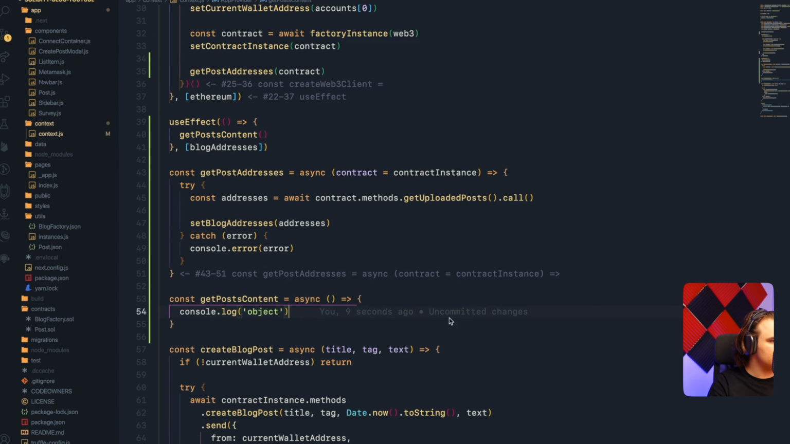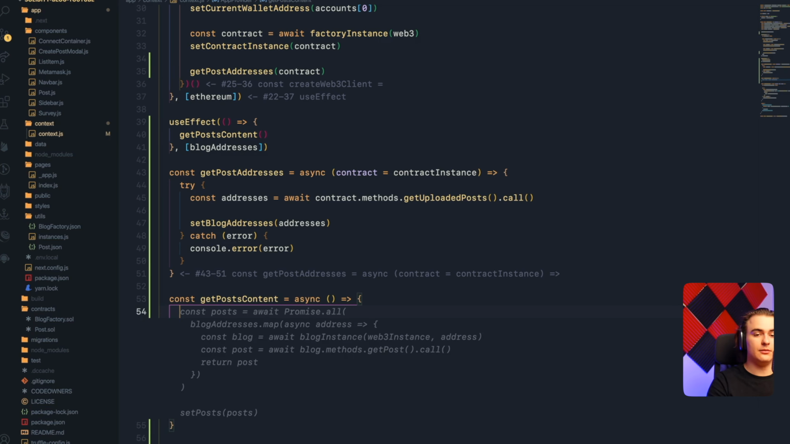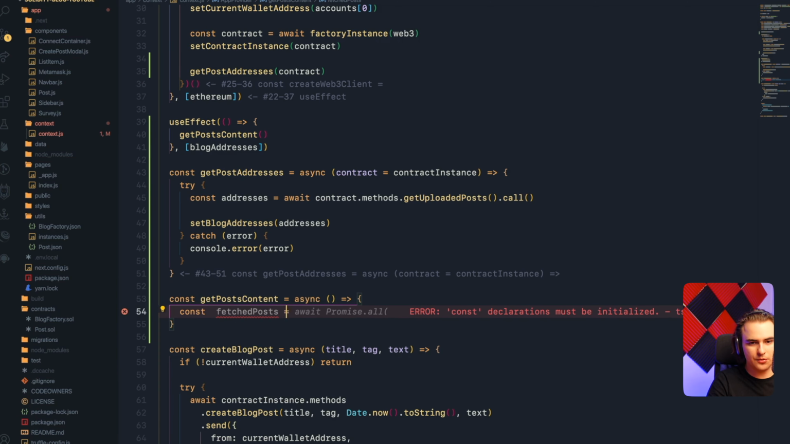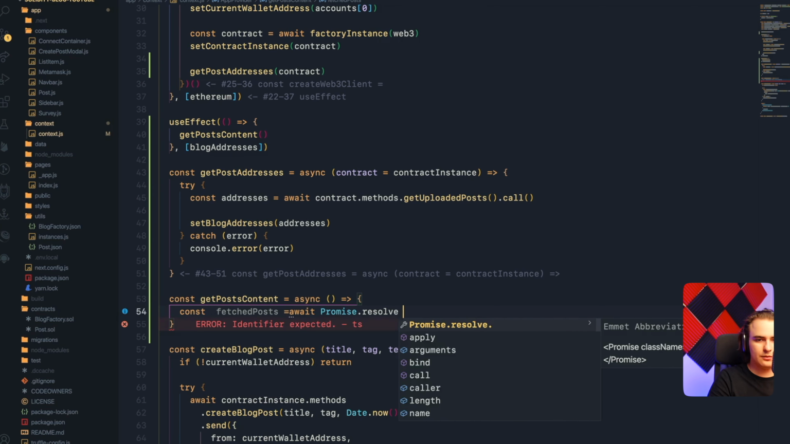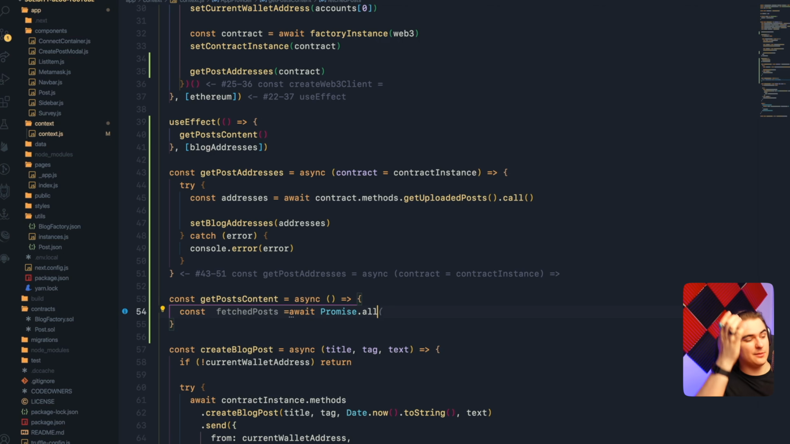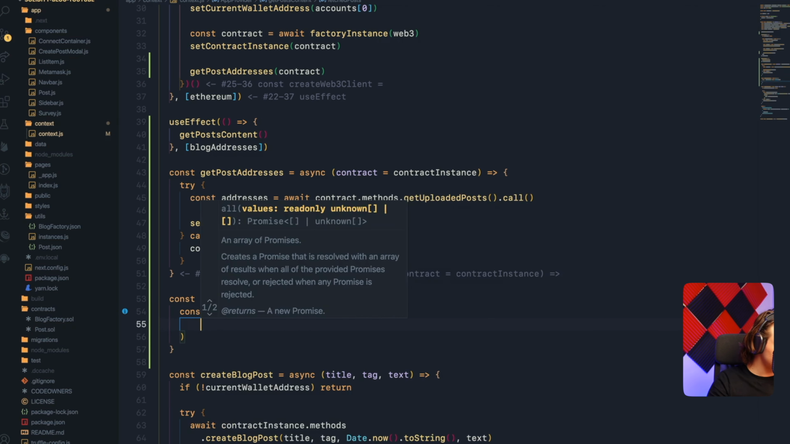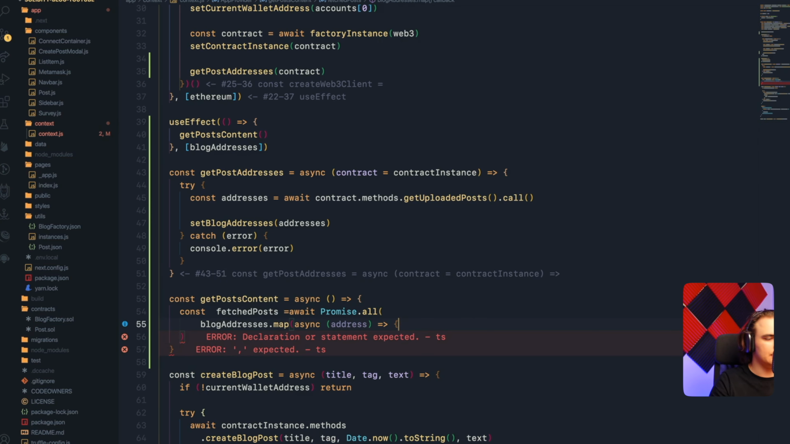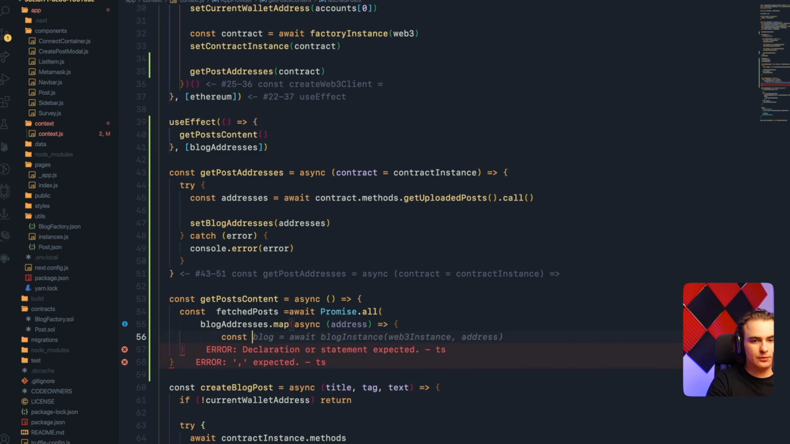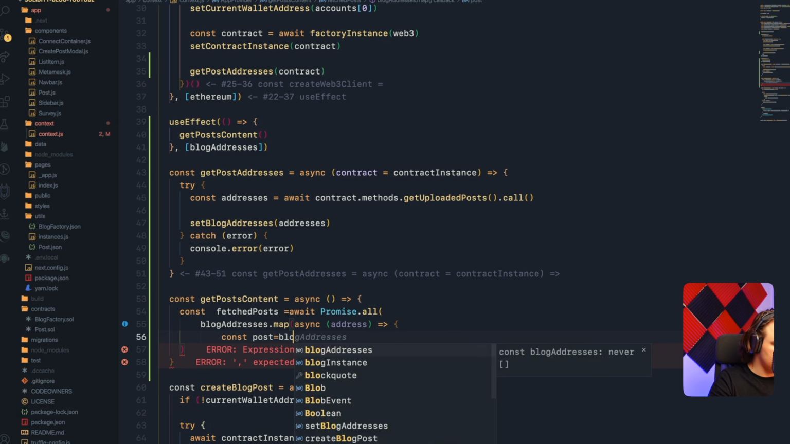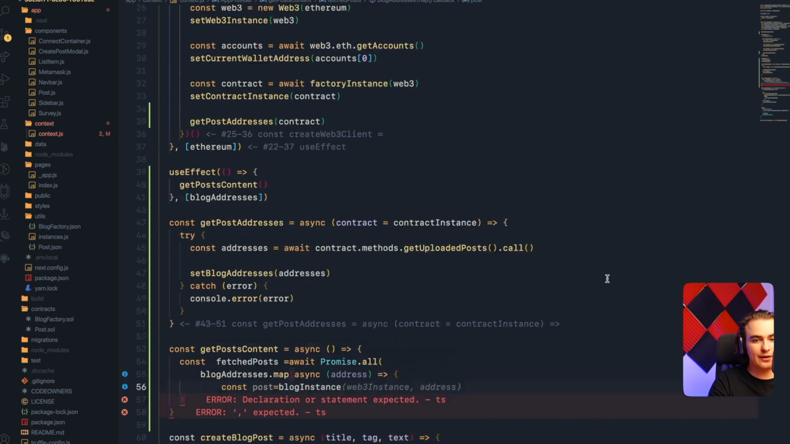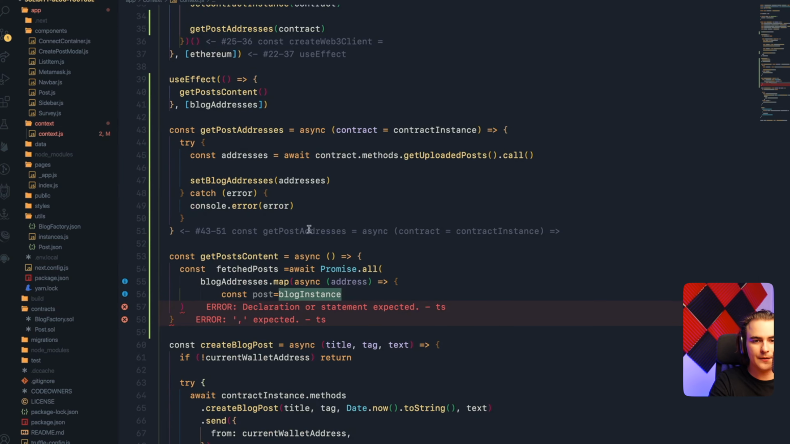So let's go ahead and say fetched post, yeah, and go await, and it's going to be a Promise.all, because there's going to be a bunch of promises in here. So we're going to map through all the blog addresses. We're going to grab each address one by one. We're going to create a post blog instance, because we have access to the blog instance from here. We're going to be passing in a Web3 instance and the address, and we're going to create that. That's going to be our post.